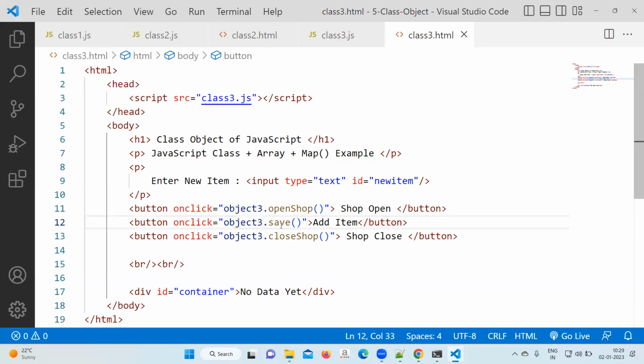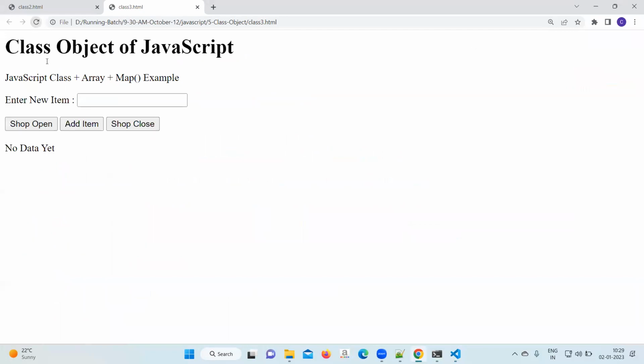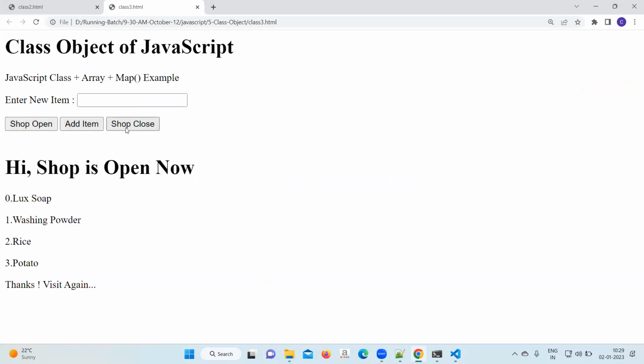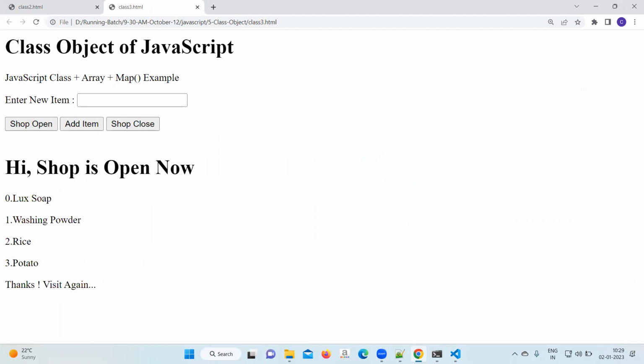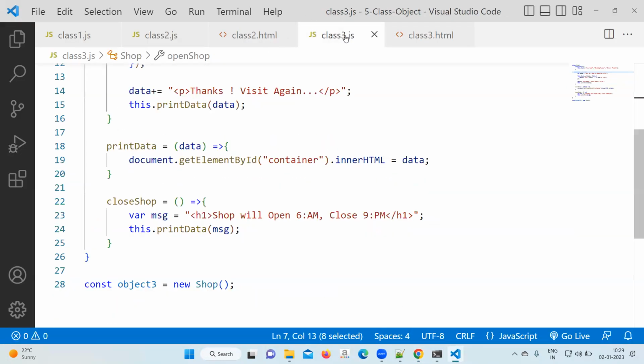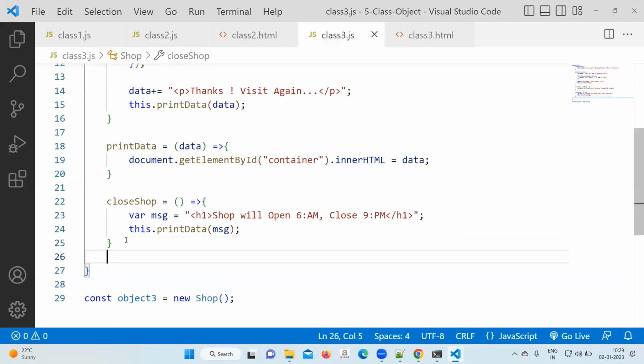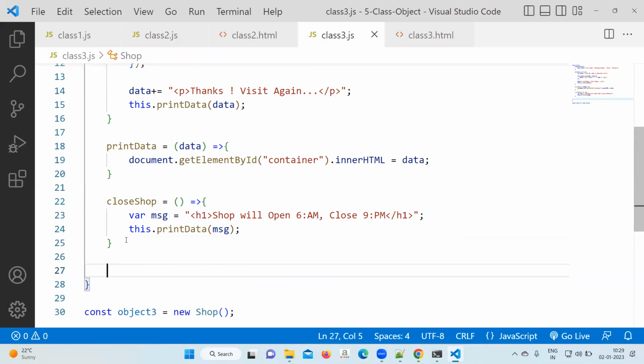Okay, hope you have written the function call save. Come to the code again. One text box we got. First the shop will open, then they will add the new item, or then they will close the shop. Now come to the JS file, write a function here called save.